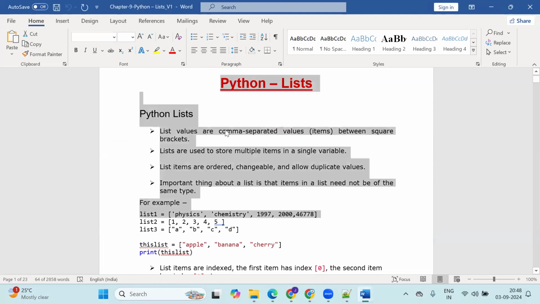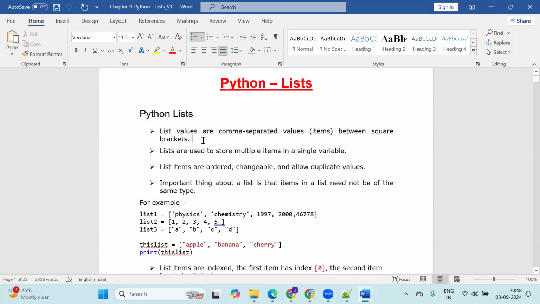Okay. Now, if you see here, what is a list? A list has some properties that you have to remember. It's very confusing when you see list together with tuple, set, and dictionary, so you have to categorize them separately. What is the difference between list, tuple, set, and dictionary?